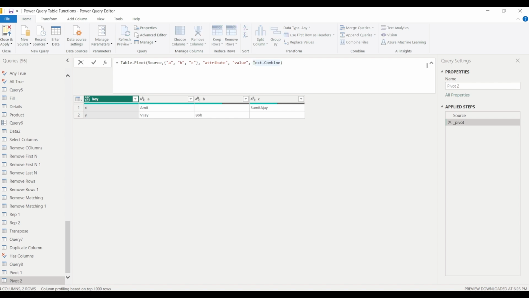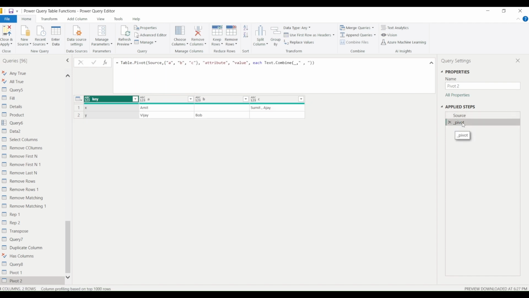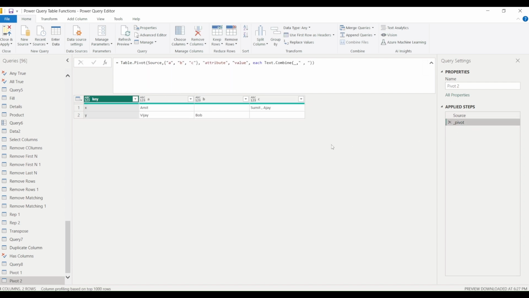So what I'm going to do is, because it said you can give a function, let me try out each text dot combine underscore comma, and let's give our own separator here, and let's see what happens. Now you can see. So XA is Amit. Let's find X and A was Amit, Y and A was Vijay, and XC were two, Sumit and Ajay, you got it, and YB was Bob, you got it. Okay, so we are able to do that.